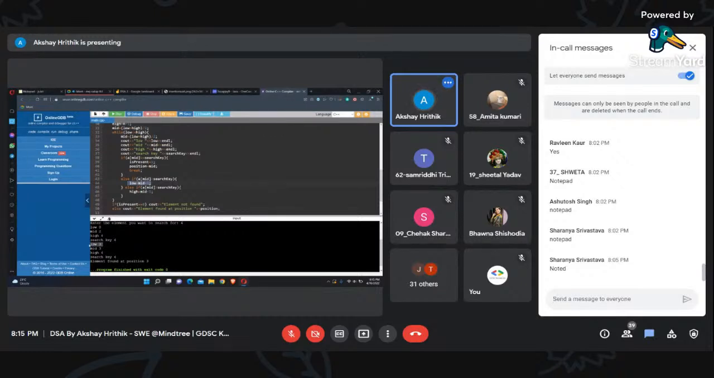Why did it become 3? Because this is mid. 2 plus 1 becomes 3. So now you see 3 plus 4 makes 7. 7 divided by 2 makes 3.5, which is 3 again. Now you're checking at position 3. It is 4. Since it is at position 3, search key and this match, and you're simply printing 3. This is how the program works.